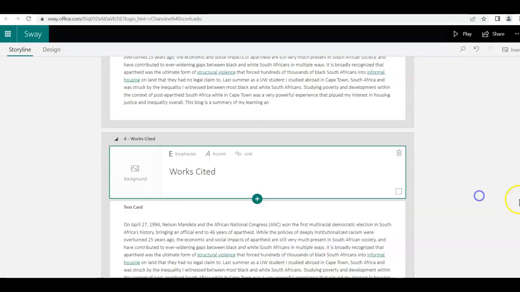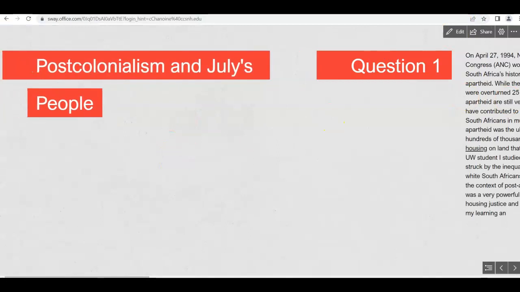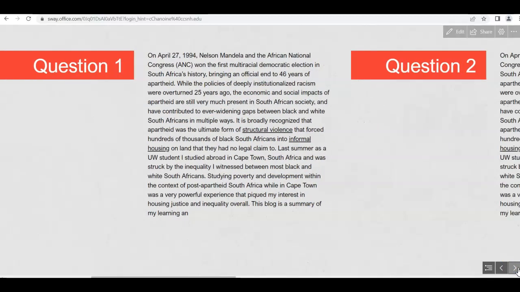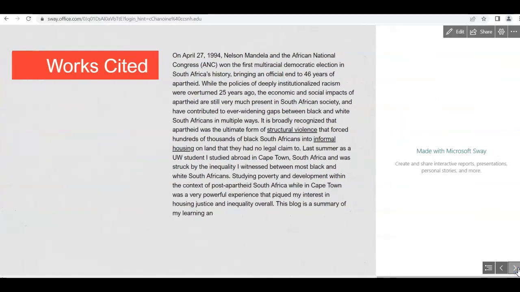And if, as you're working on this, you would like to see what it's going to look like once you're showing it to people, if you click this play button, it will show you what it looks like. This side-scrolling version is not my favorite layout, but you can play around and decide what works for you.